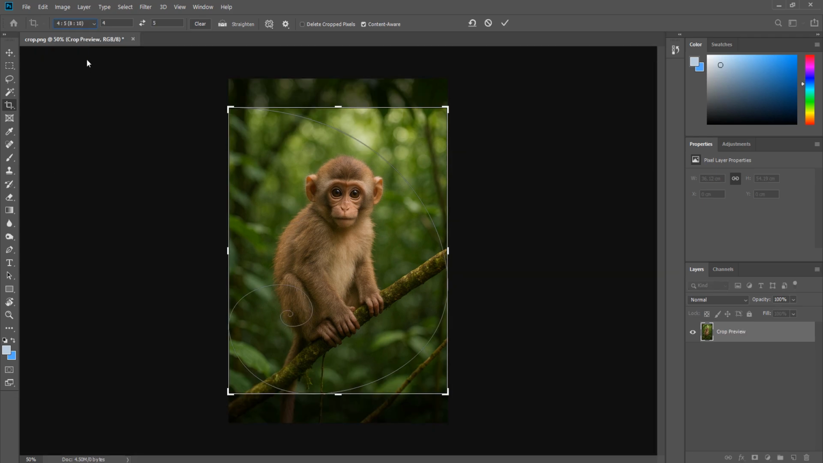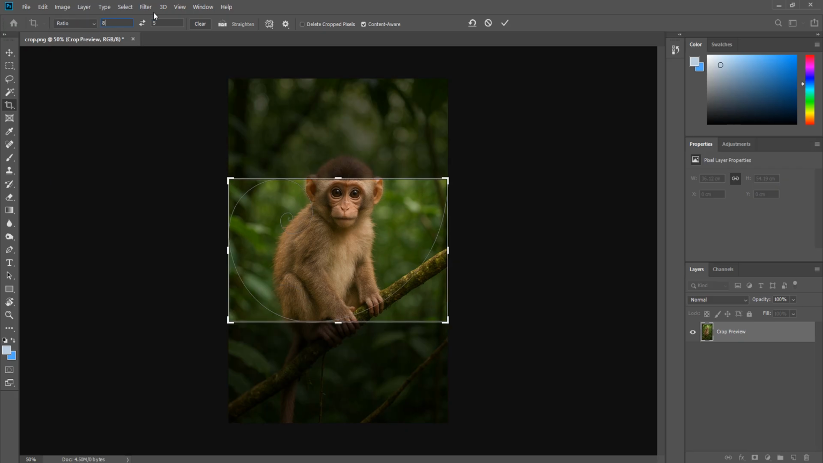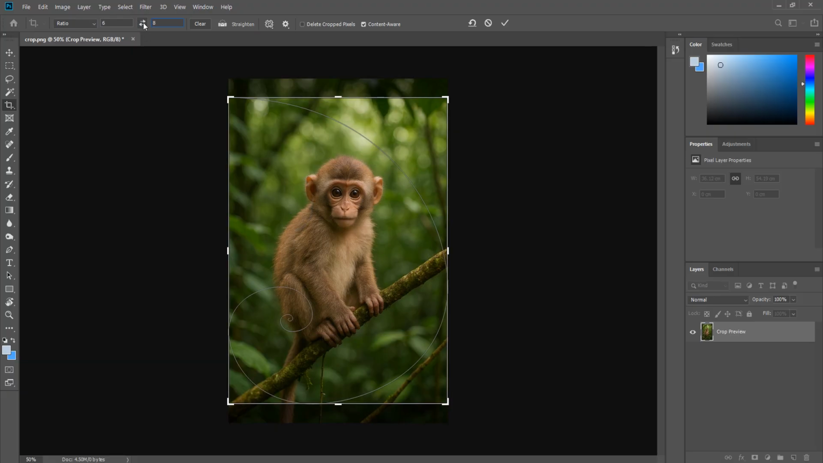If the ratio you want isn't listed, you can manually type your own value into the two boxes. There's also a swap button, the two-way arrow, that flips the width and height values. You can also click clear to reset everything back to the default free crop mode.